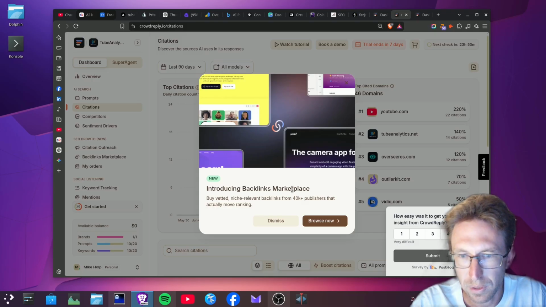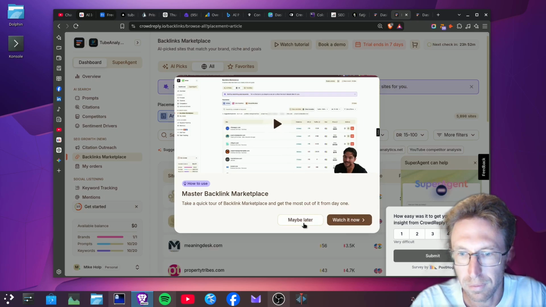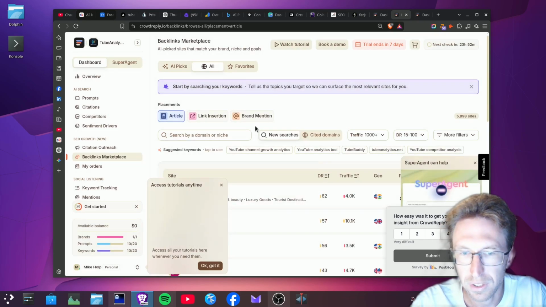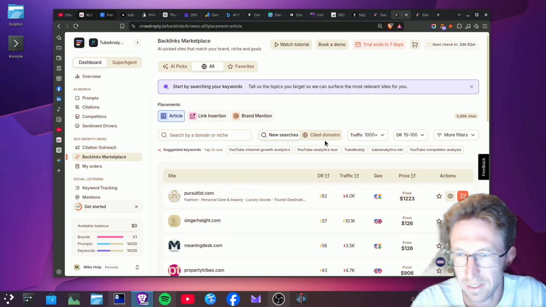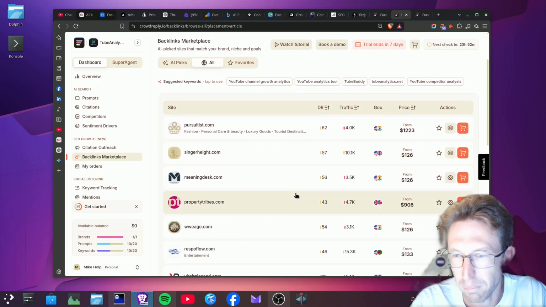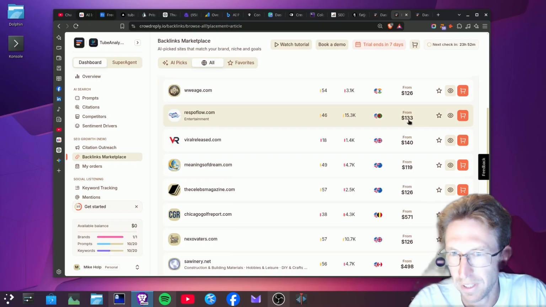And it's also showing a pop-up for the Backlinks marketplace, which I would like to check out. They have a video which you can watch as well, just explaining how it works. And this is actually one of the reasons why I decided to sign up for CrowdReply, is to see the different backlink opportunities that are available. It also shows the pricing over here.